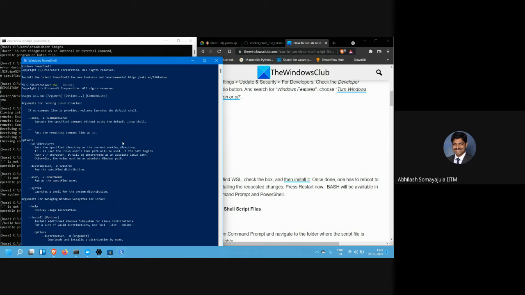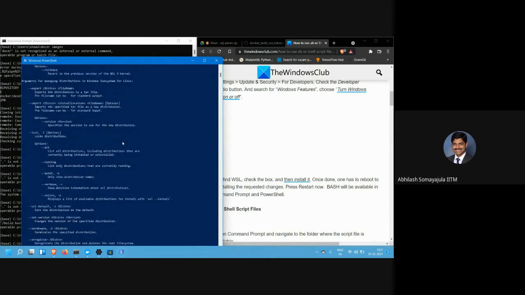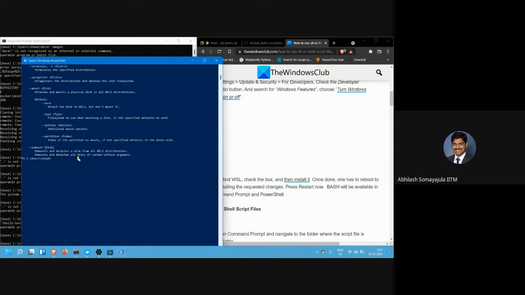Minus d, space Ubuntu. Minus t, space 1. Maybe one second. Maybe what is happening is simply, first type wsl space minus l space minus o. Enter.